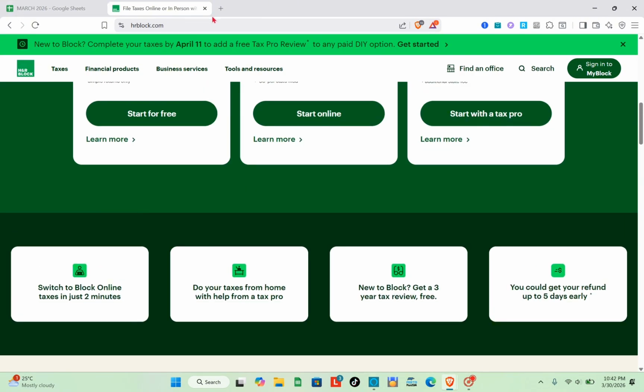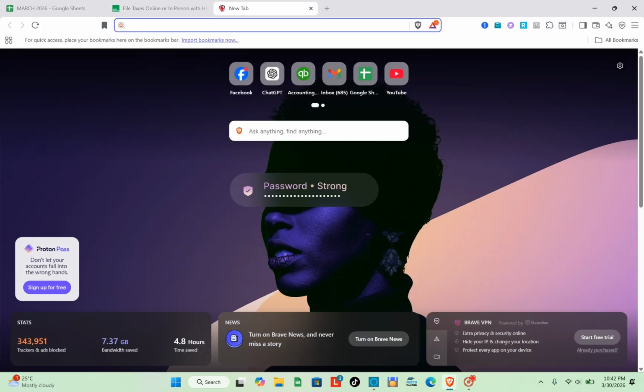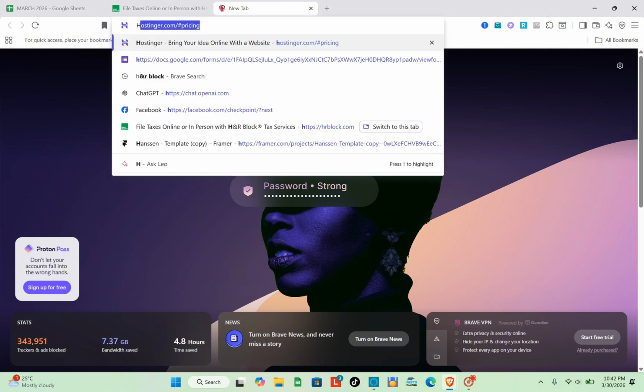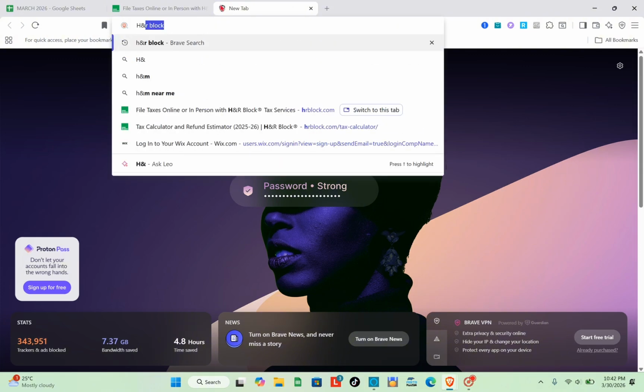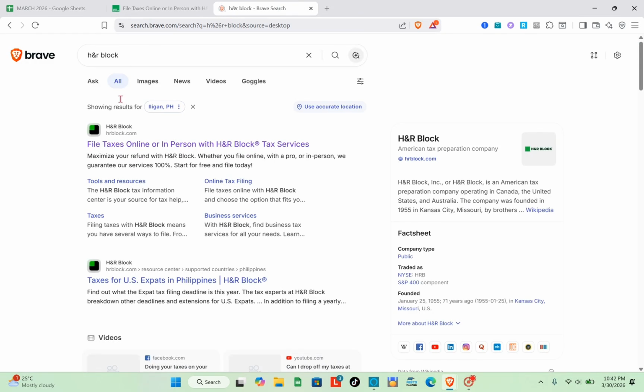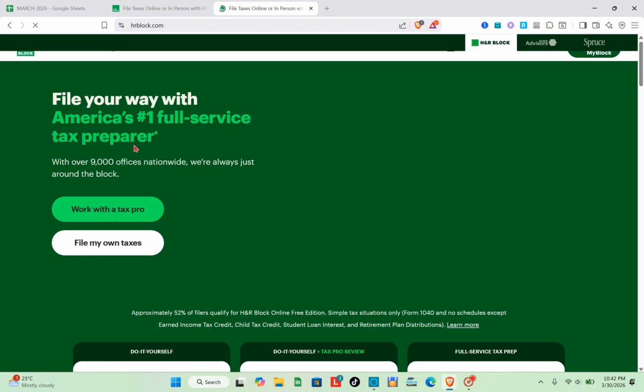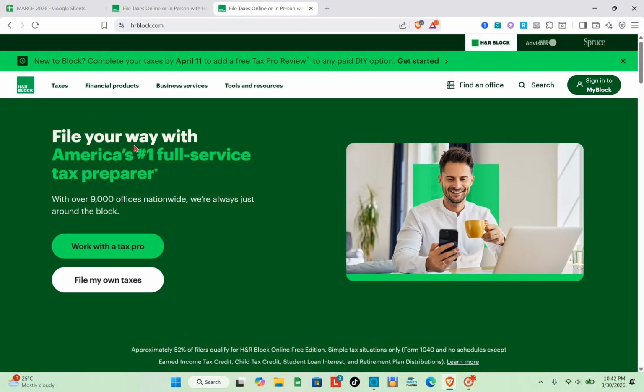To find the website, you just have to open any of your web browsers, and then using the search bar at the top, search for H&R Block. That's right, and then you would be able to see this website. Simply tap on this one, and then you will be directed to the section.